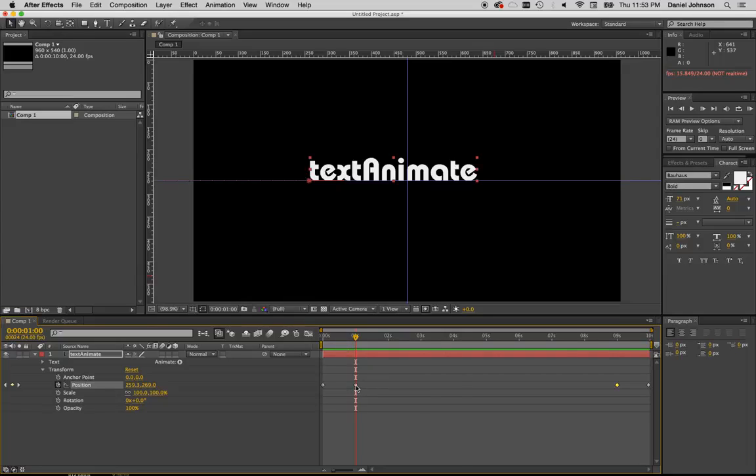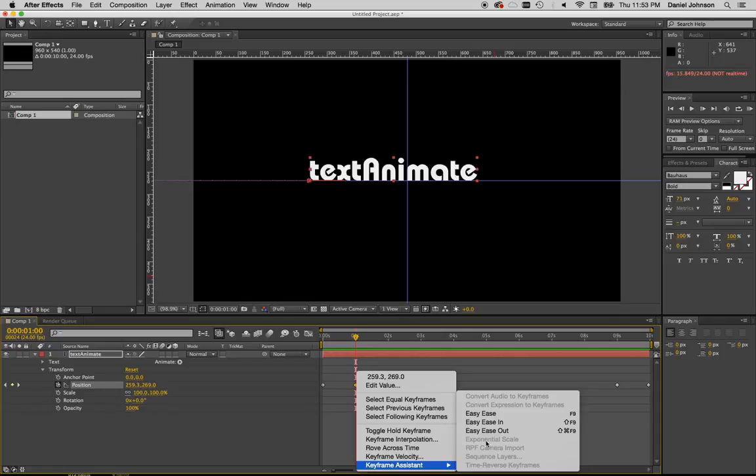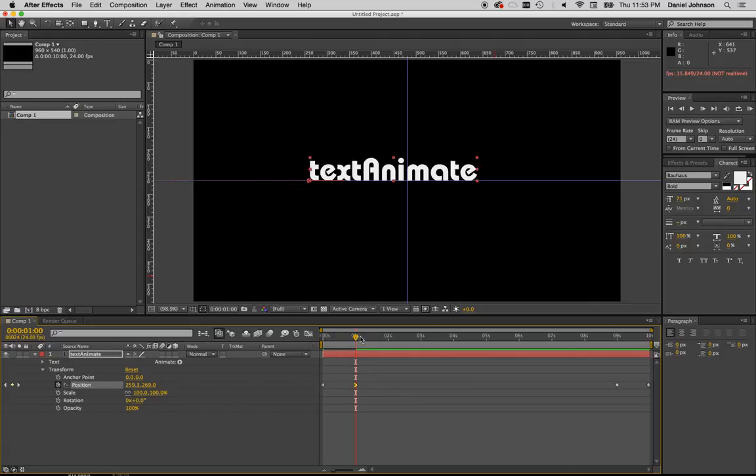I'm going to right-click once again on this keyframe, and I'm going to see Keyframe Assistant, and here are some ease controls. The two important ones now are going to be ease in and ease out. Ease in means to take that motion and vary it or kind of incrementally increase or decrease at the beginning of the motion. And that's what we want right here. We're going to ease in right here.